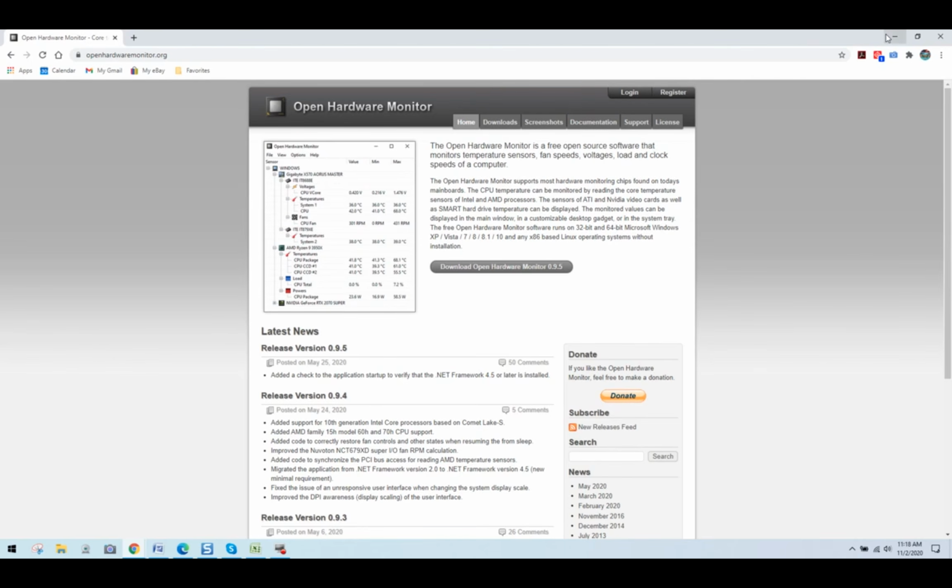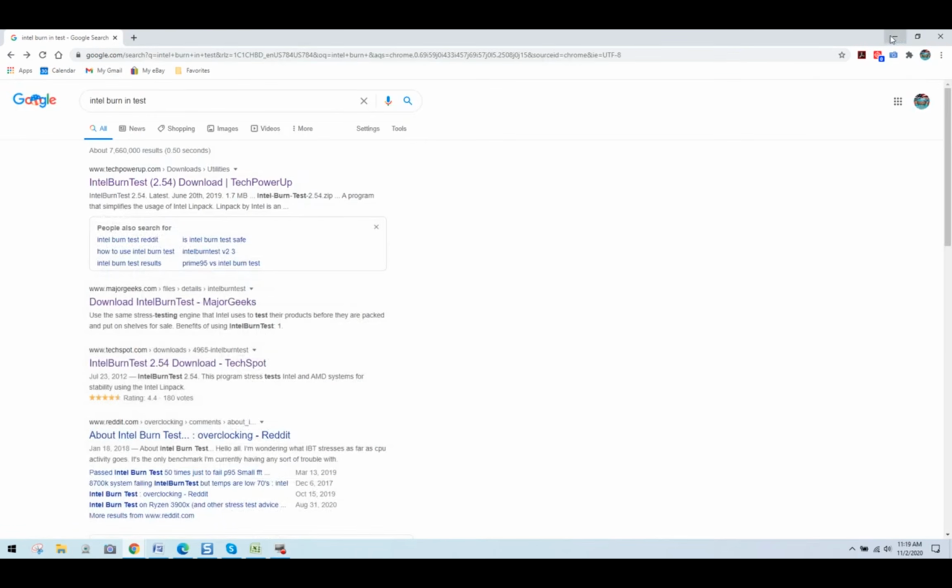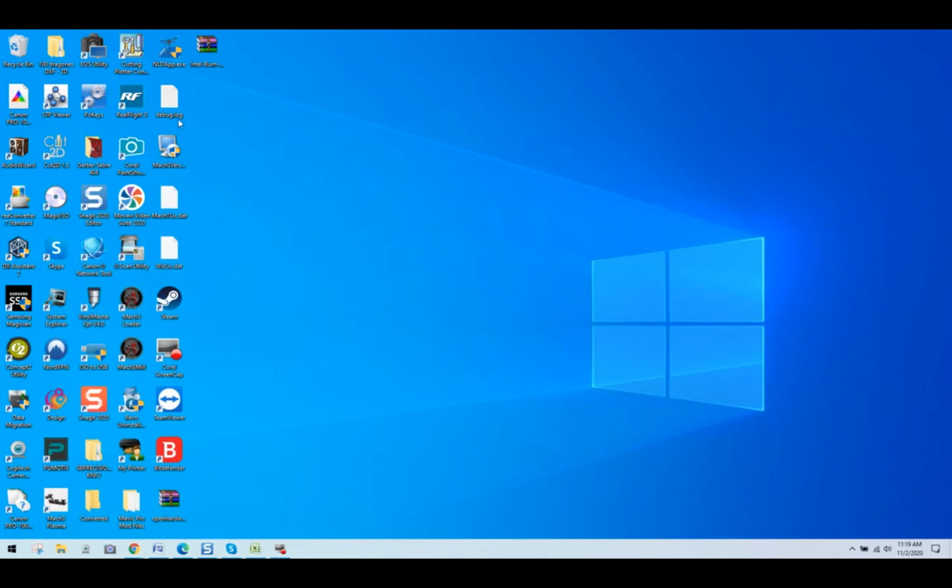So essentially, what we're going to do once you download this, and again you can also donate, it's a great program, free, and very simple to use. You're going to download it, click the link, and you'll go from there. If you need the actual website, it's openhardwaremonitor.org.